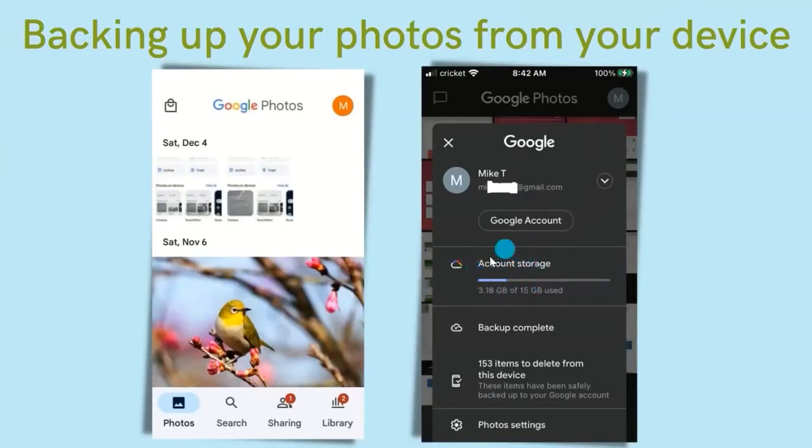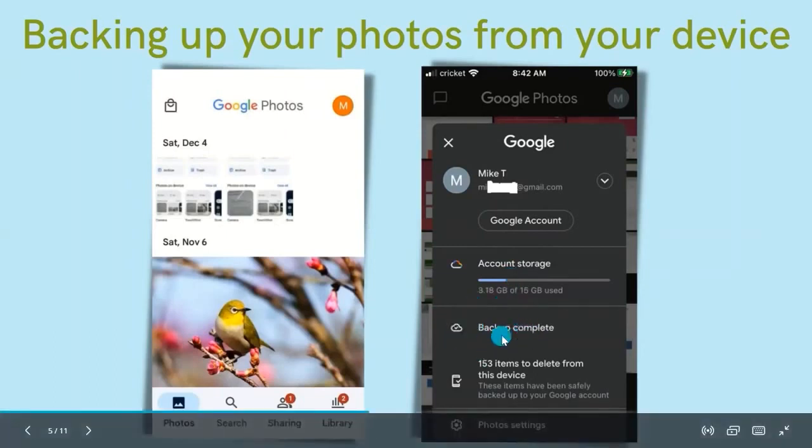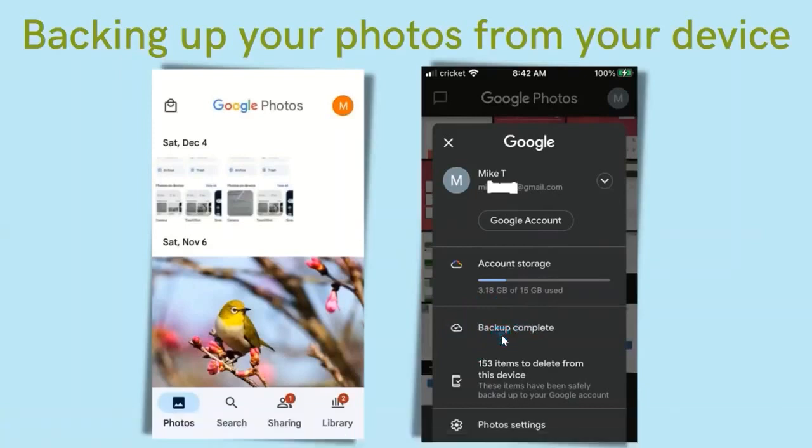If you have a newer device, it might be higher. But this is an indication of how much space you have on your account, and I will go over that later today as well. The next thing you should see is something that says backup complete, or a number that says how many things you need to back up. And it will let you know right here.